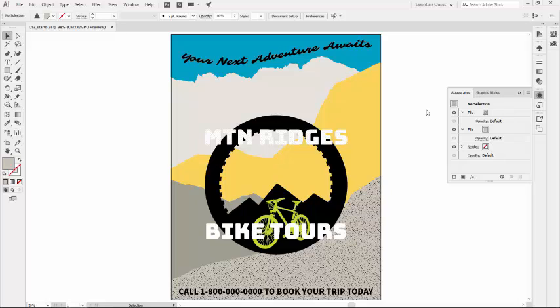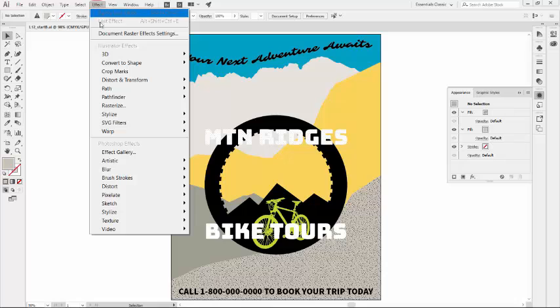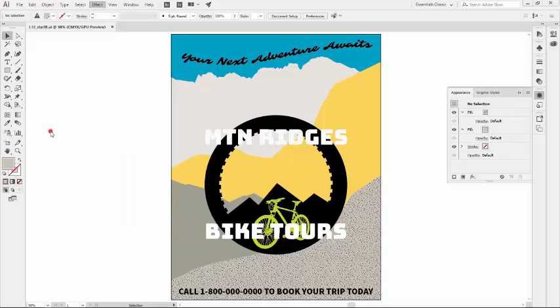Here, we'll work with live effects, which alter the appearance of an object without changing the underlying artwork. And in Illustrator, we have two different kinds of effects. If I go up to the Effects menu, we can see that we have Illustrator effects, which are vector-based, as well as Photoshop effects, which are raster-based. So we have a number of different effects that we can use for both raster and vector images.